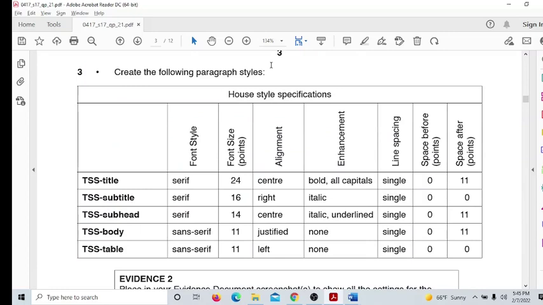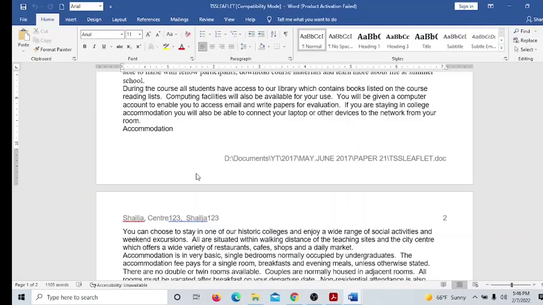Create the following paragraph styles. House style specifications. Here we have the corporate styles, we call them. We create our own styles for applying on the text what we got. Here these are all the specifications, and let's copy the first one. Select and copy.